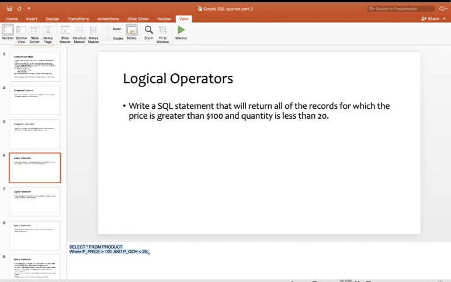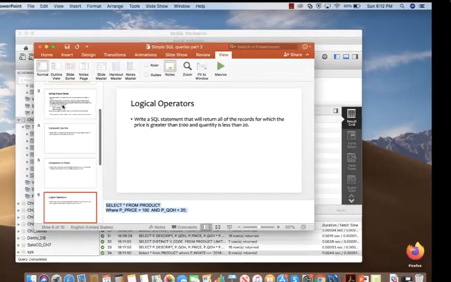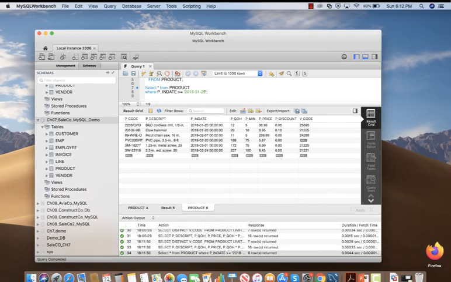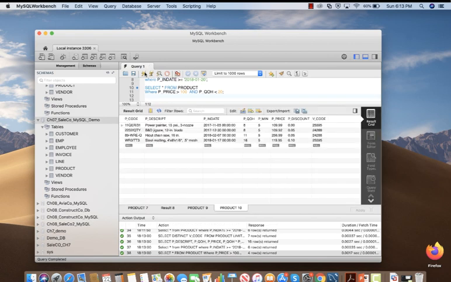We are going to use logical operators to do this, and pay attention to the syntax here. Select star from product where p underscore price is greater than 100 and p underscore QOH less than 20. Again, when we run this query, you will get the following results.